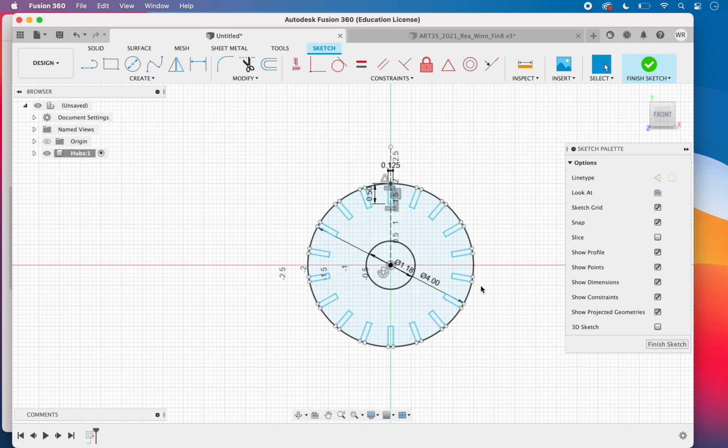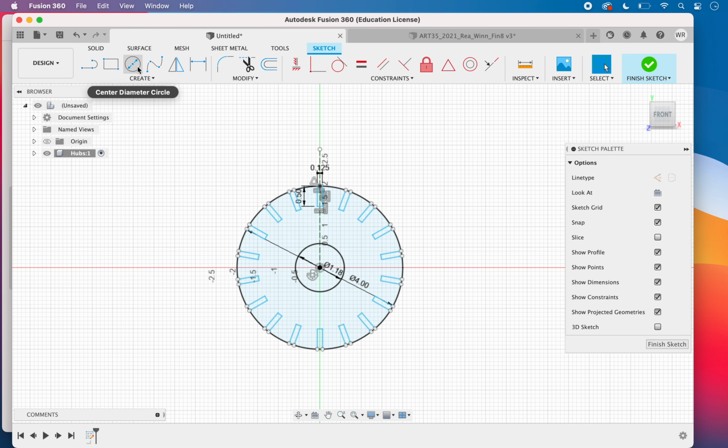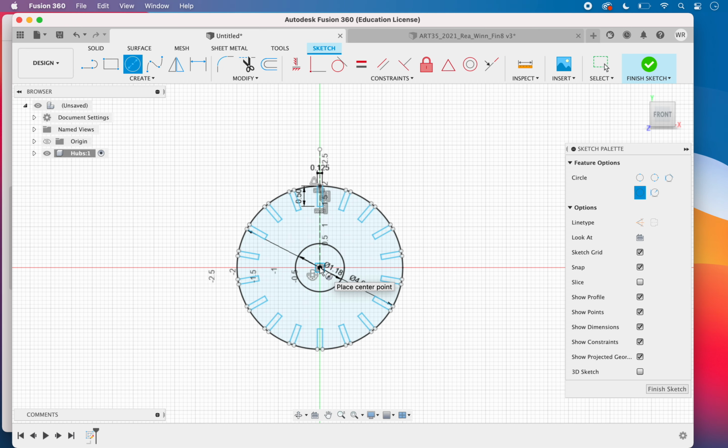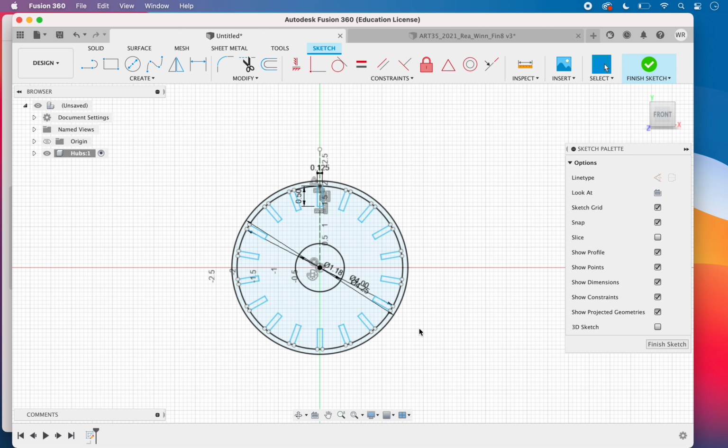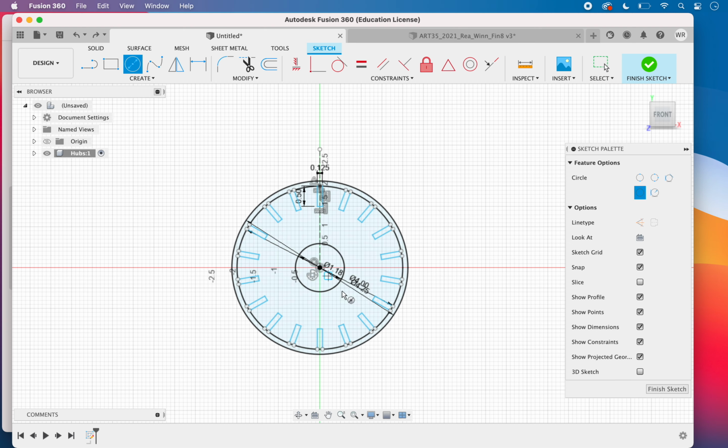And now let's make the next larger hub. So I'm going to use the center circle again, click in the origin, pull out, and this time I'm going to define as 4.25. That's the diameter. And we need another circle, 0.25. So I'm going to come in here and make a circle. I'm going to hover in the center there and pull out, and I've done some calculating in my head, and I'm going to make this at 6.25.